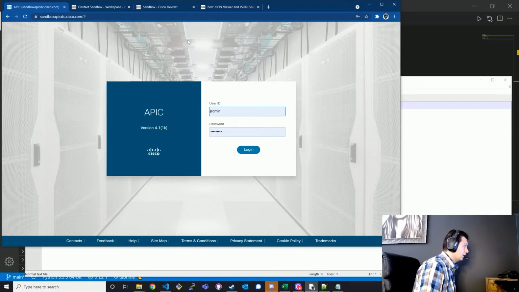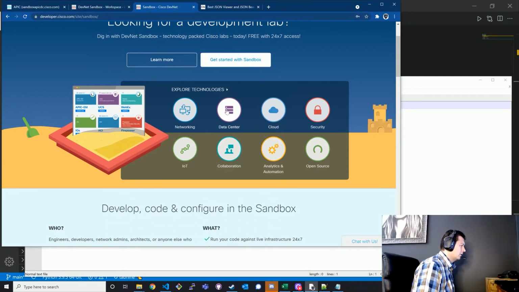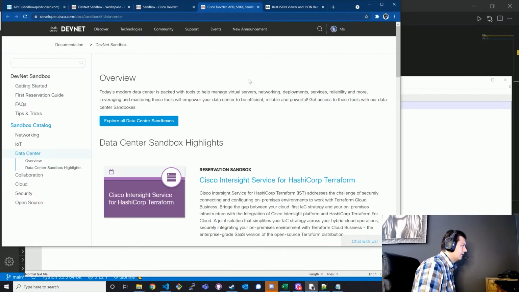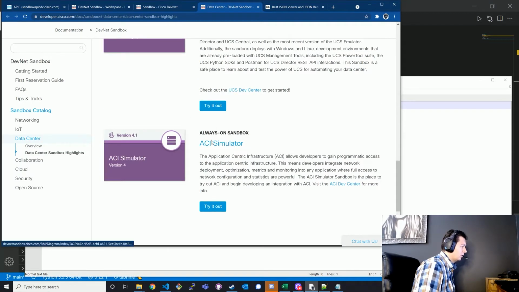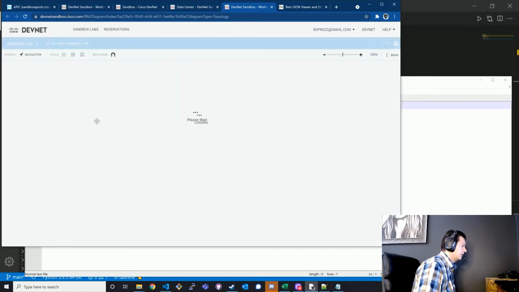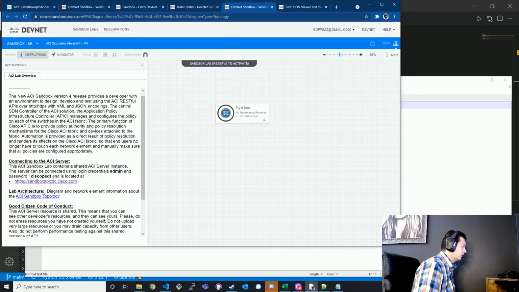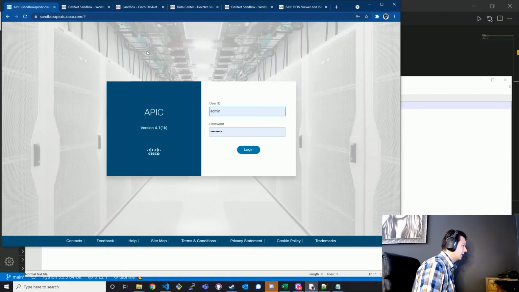If you don't know the username and password, you can go on to developer.cisco.com. You can go to data center and scroll down to the ACI simulator always-on specific one. Click on that, and it will take you to this page, which gives you the admin username and password and the URL that you're going to be using. So I've already got that here saved into my cache.